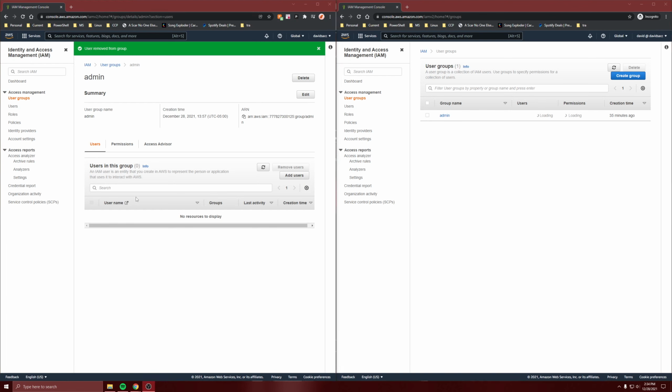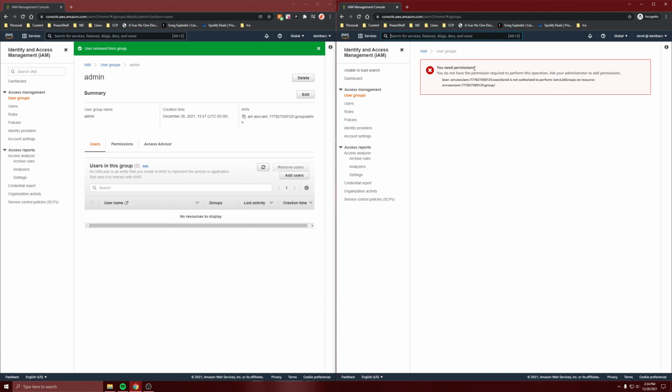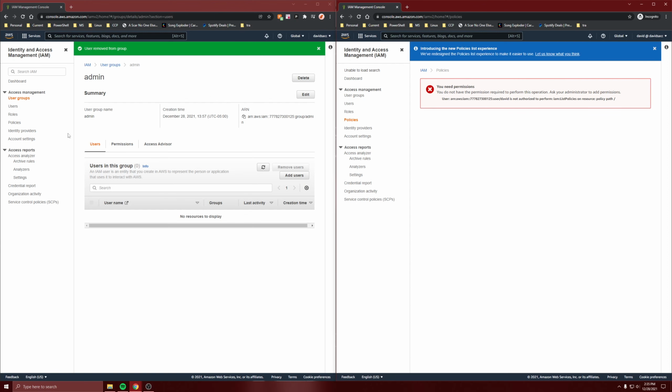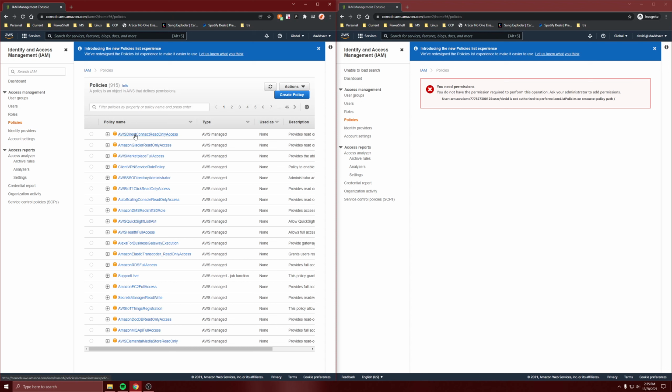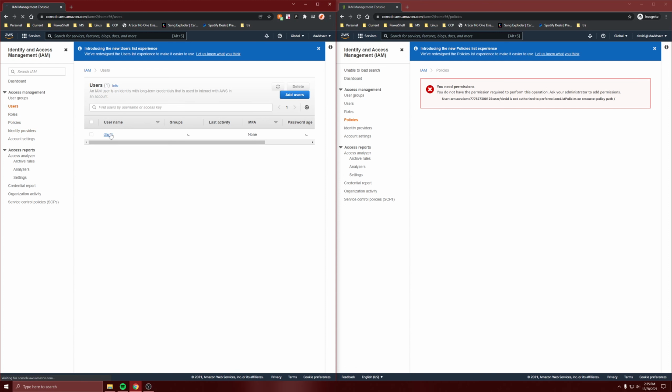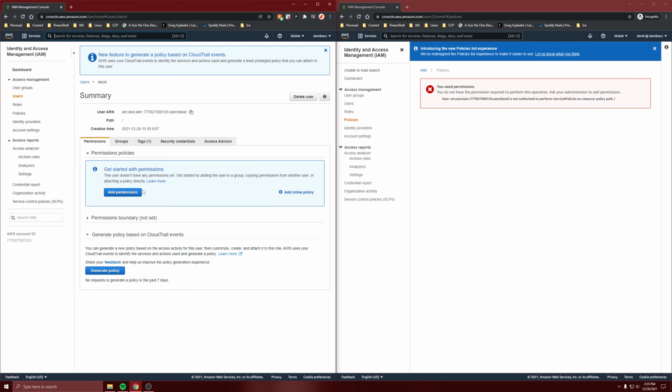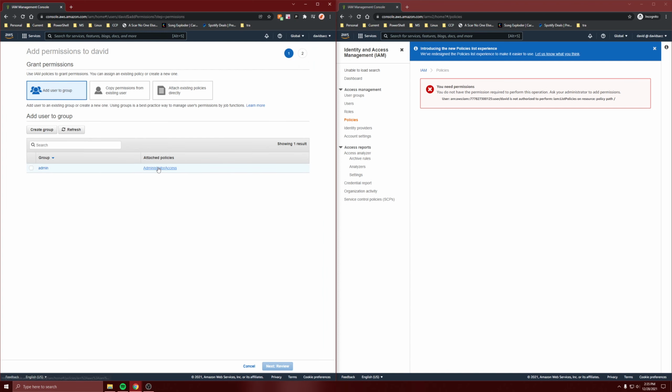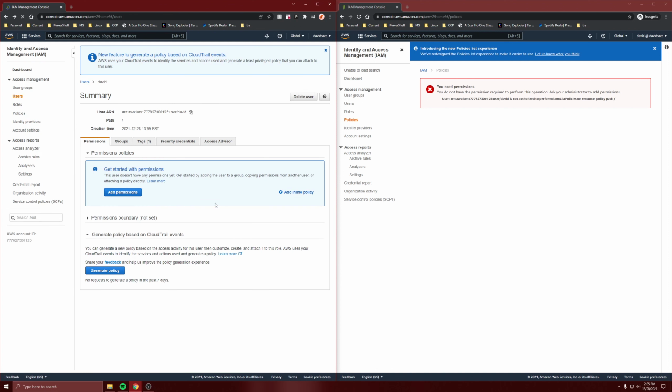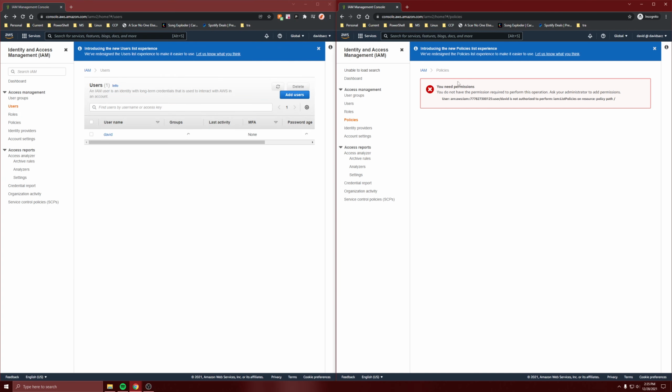Now to show that that has been applied on the right window, I'm going to refresh the page, and now I don't have permission anymore to look at the users and groups, because before I had the policy of administrator access. So anyway, now we don't have that anymore. So now I'm going to give it read-only access for this user, David.